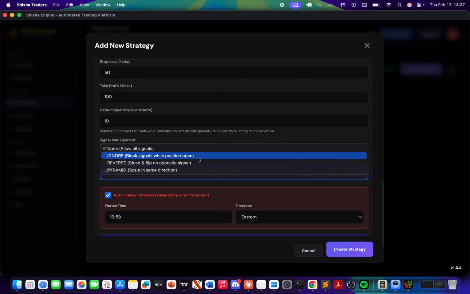First one is none. What this means is, if I get a long signal, I'll take it. If I get a short signal, I'll still take it. It will keep on taking any signal that pops up to me. Okay? If it's just long, I'll take all longs. If it's just all shorts, I'll take all shorts. Any combination. Okay? It will not be blocked.